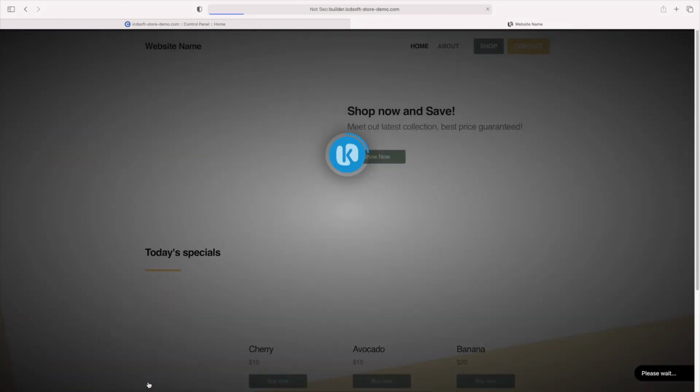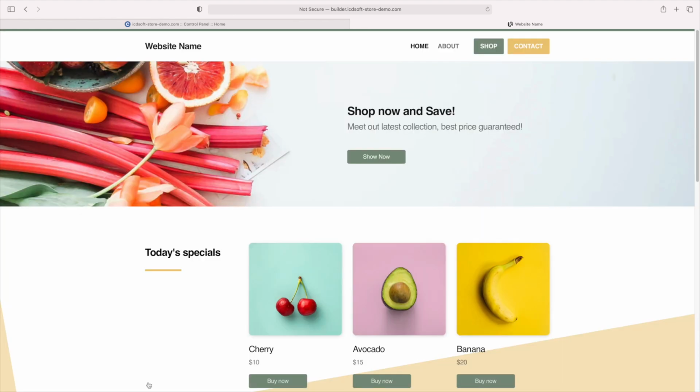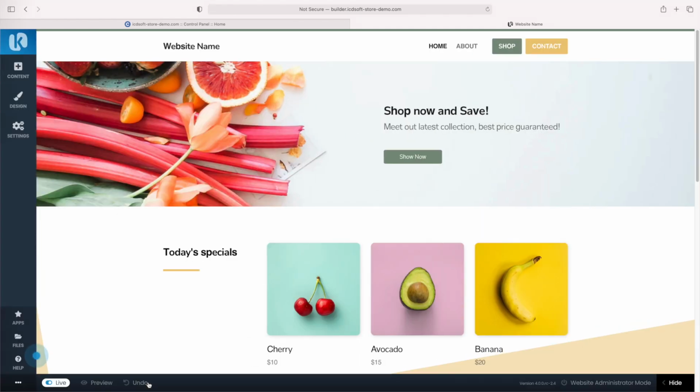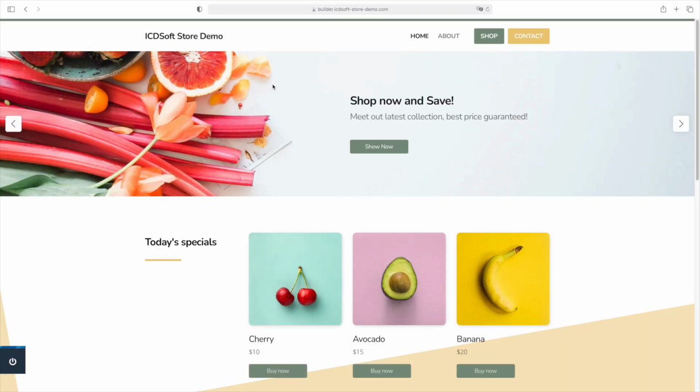Continue to step 2. Company location and contact details. The data you enter on this form will be used to generate your contact section, so you should enter your valid physical address or company location. So just like that, we have our website live and ready, and it should even be accessible online. Let's check it out. Open another browser tab and go to builder.icdsoftstoredemo.com, and there it is. It looks pretty good right off the bat.